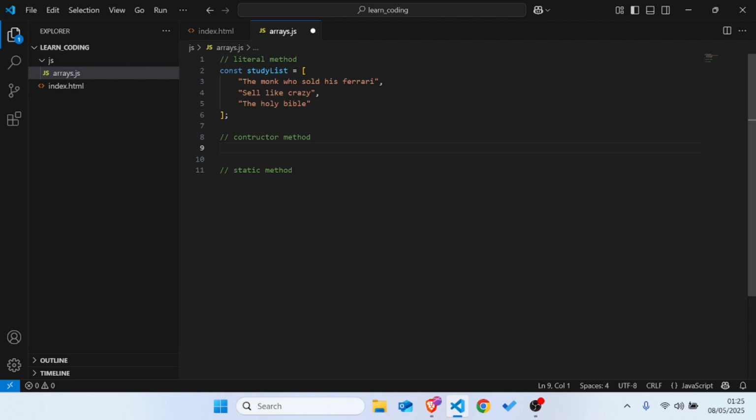So the constructor is something that creates a new object from a class. So a class is something that has to do with object-oriented programming. It's a general concept in computer programming.